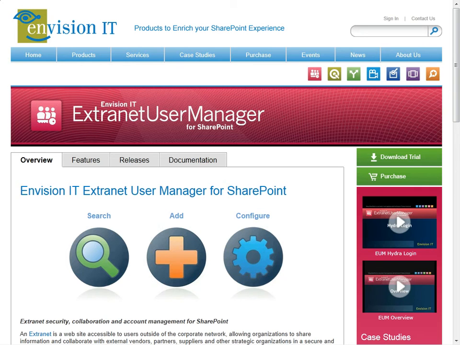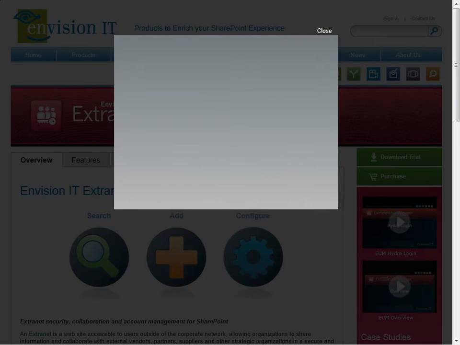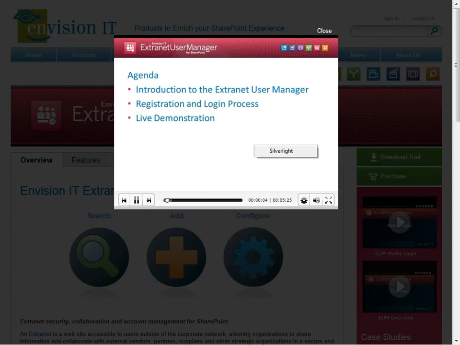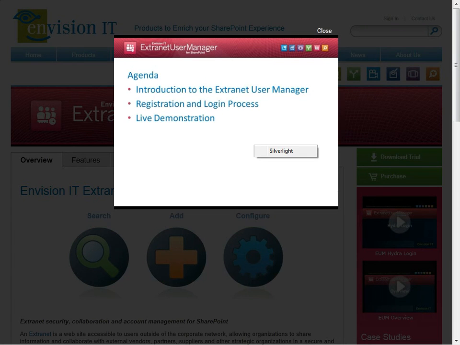We can see here we've got two videos on the right-hand side, and if I click on the EUM overview, it'll open up a pop-up on top of my window, and it'll start streaming the video down for me. As I can see here, I'm actually using the Silverlight player on this device because I'm running on the PC. So it's providing a smooth streaming experience for me on this device.